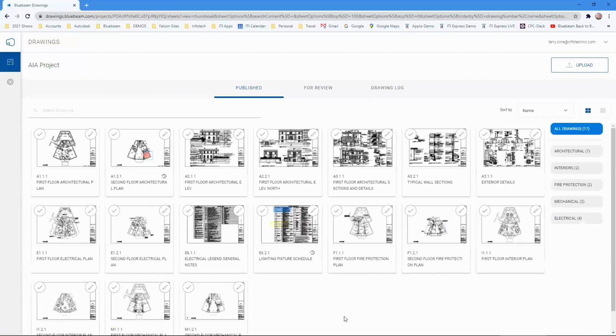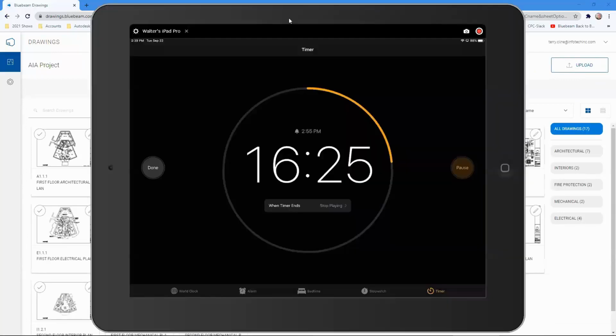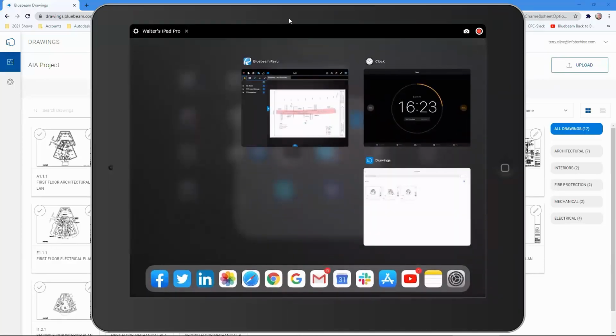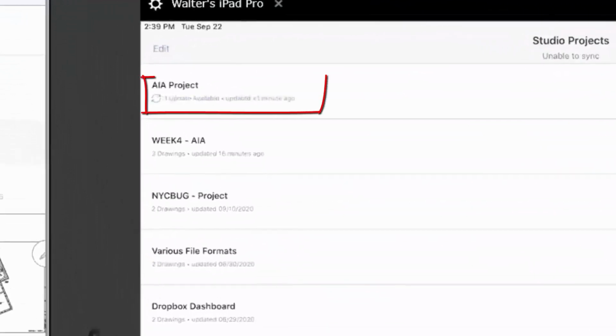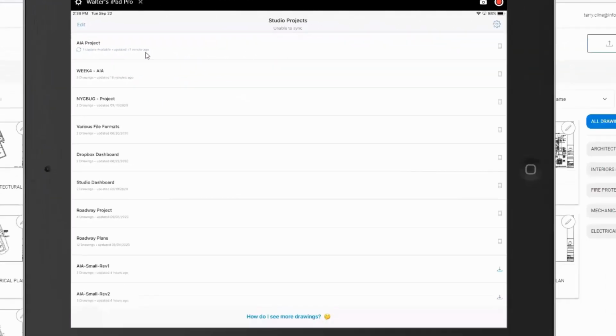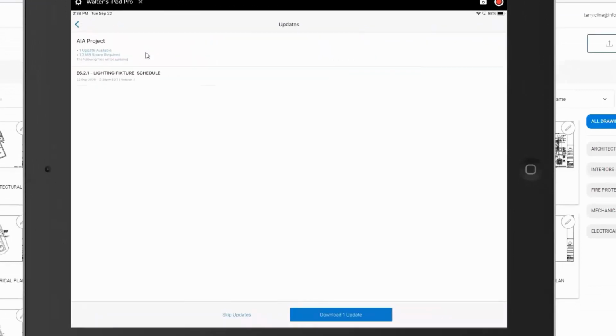And now, even on my iPad, if I come back and grab my iPad over here, and I toggle apps to get over to drawings, and I go click on that project. It even tells me before I click on it, it's a little hard to see here, but it says 1 update available. It was updated less than 1 minute ago. So it's telling me that one of these documents has been updated. I'm going to click, yep, download it.